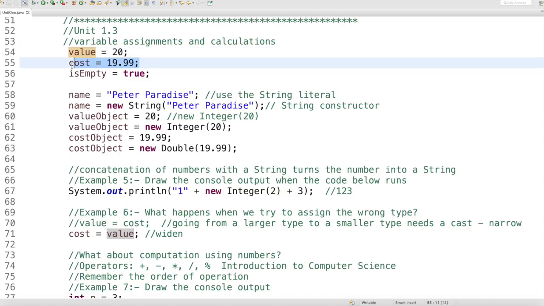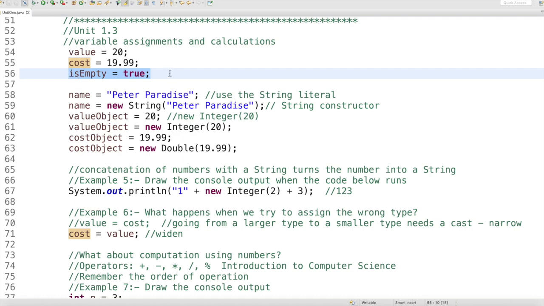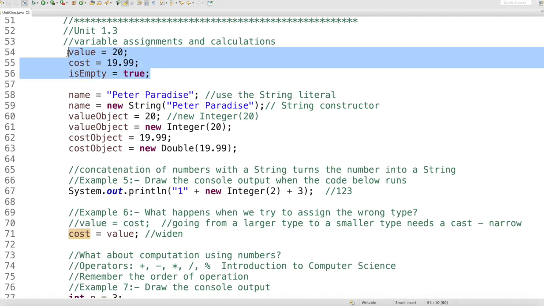Same is true here. We have the cost variable, which is a double. That's why we have a decimal. And what we're doing here is we're assigning $19.99 to cost. We also assign true to is empty. These three are primitives, if you remember.